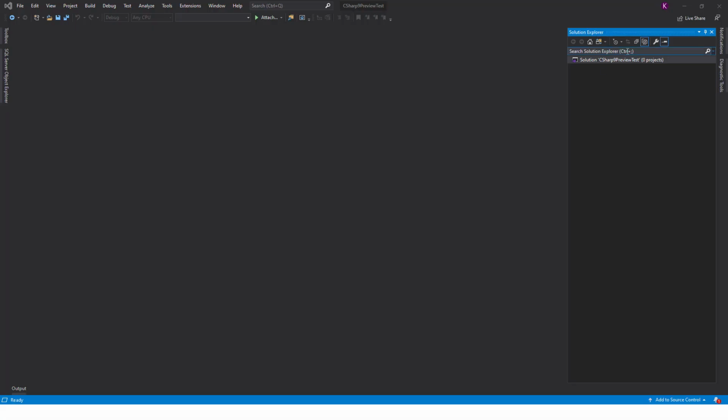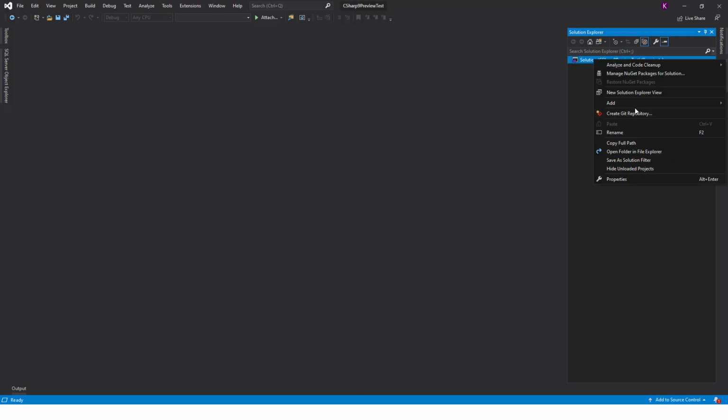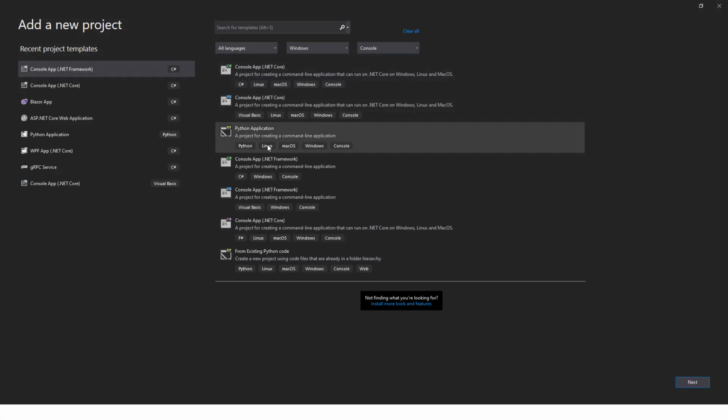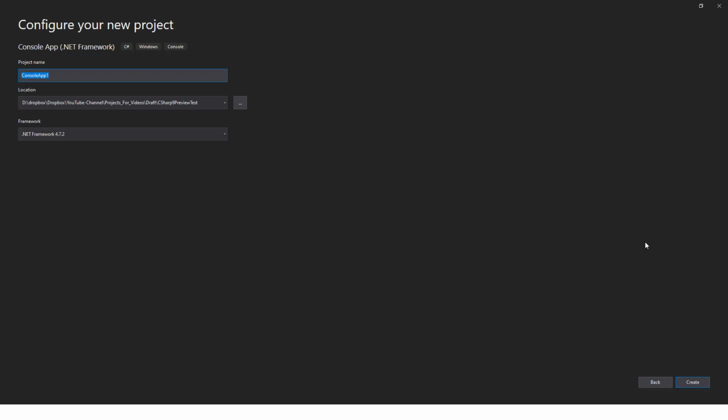So I have got a solution with 0 projects, so no issues here. I can add a new project again because I had a previously created solution from which I have deleted the project. So now this time console app .NET Framework is picked up, and then click on next, and okay, we have got this console app 1. Let it be console app 1, doesn't matter. So let me create this.